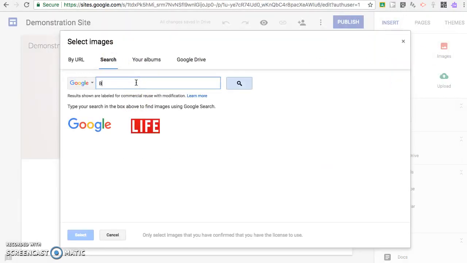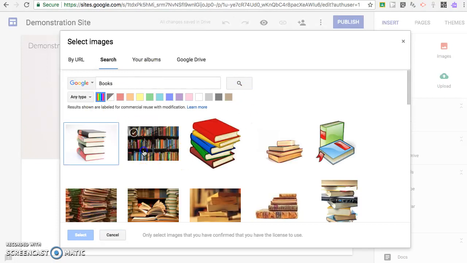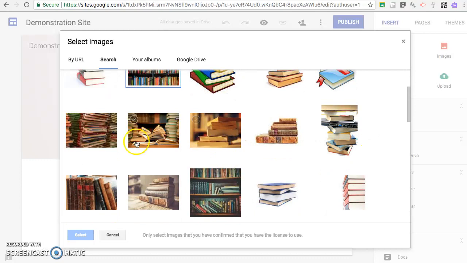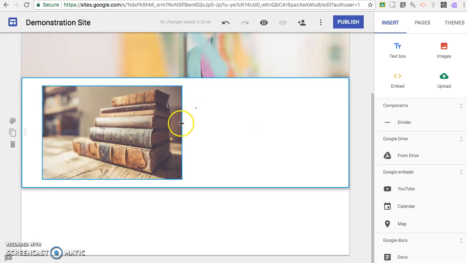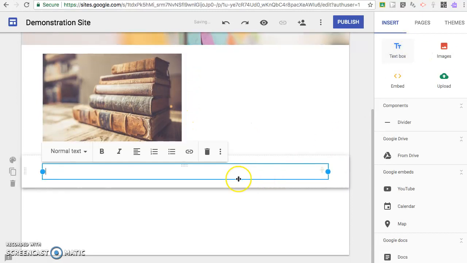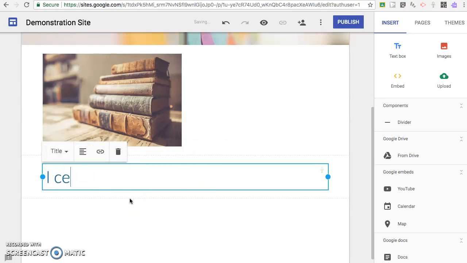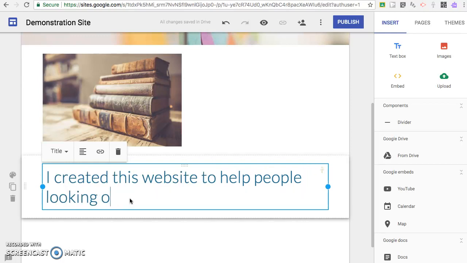I'll search books. You can add an artsy picture of books, and then add another text box and write. As I said, I like things nice and big, so I created this website to help people looking for new books to read.